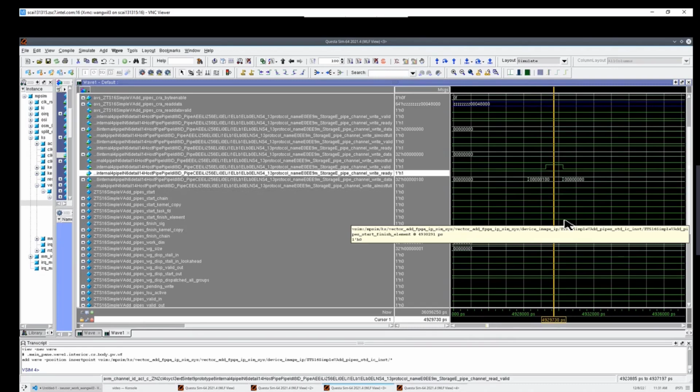And that concludes this section on how to view the simulation waveforms. We went over how to open the waveform in ModelSim and where to see the invocation and data interfaces of our kernel.